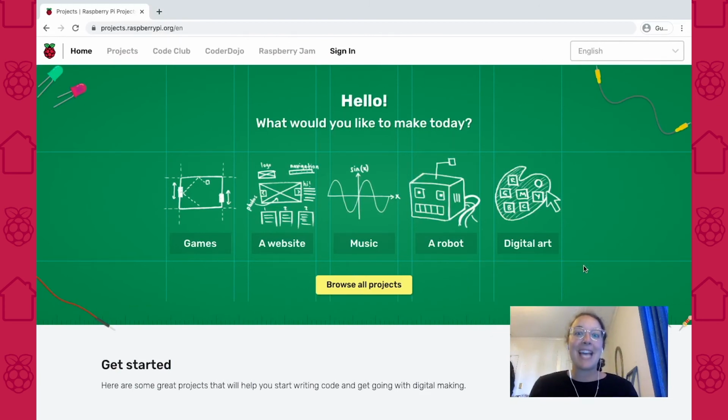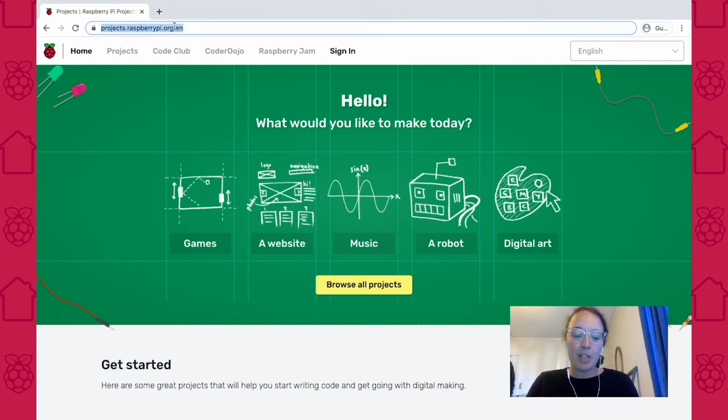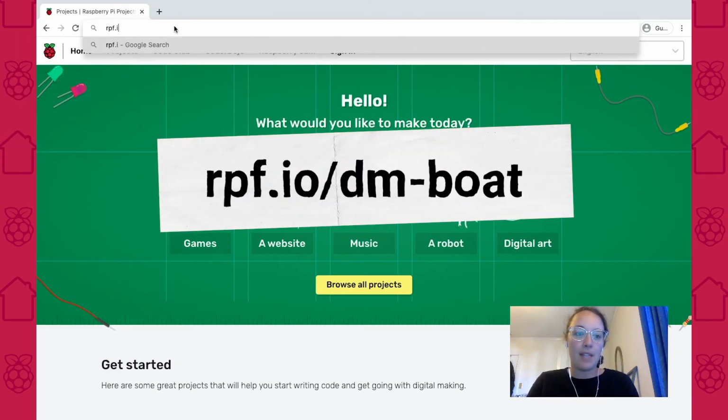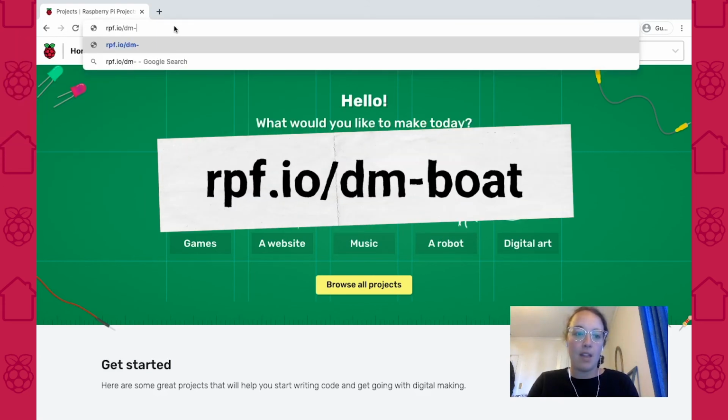This week's theme is Out at Sea, so we are going to be doing the boat race project. So let's jump right in. You can get to the project by using this short link, rpf.io/dm-boat.